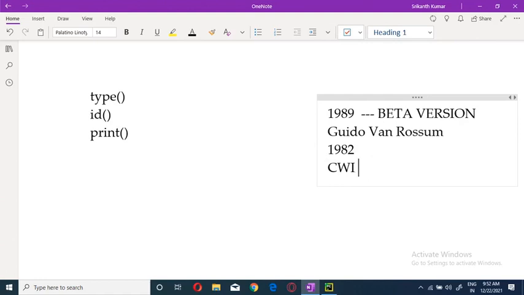The purpose of CWI was to develop a computer programming language. In the 80s it was a trend that all the rich Western countries were investing a lot in computers, especially in developing languages. The US already had some good languages; they came up with C and C++. The UK also had some languages. So these people also wanted to have their own language.